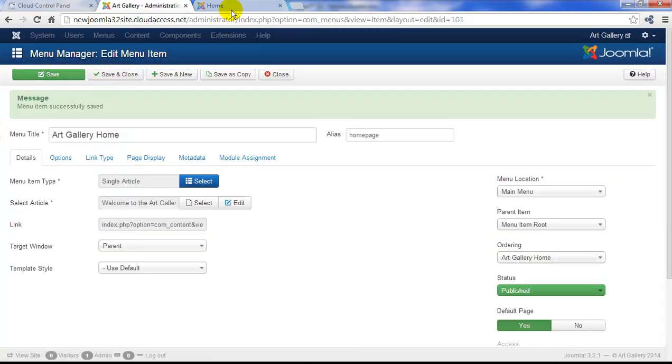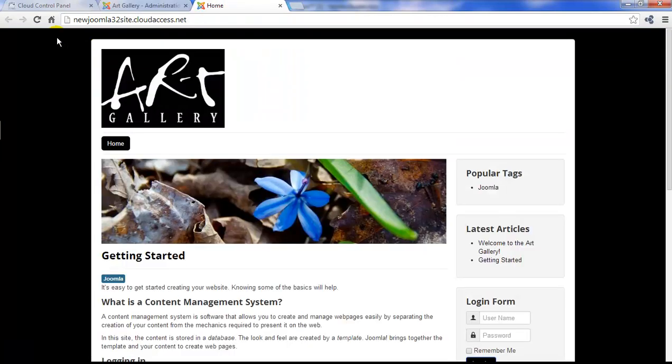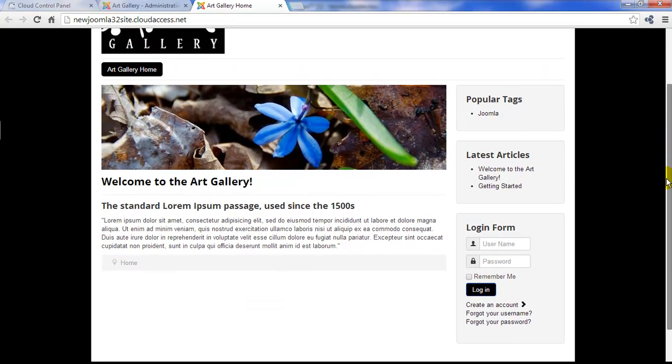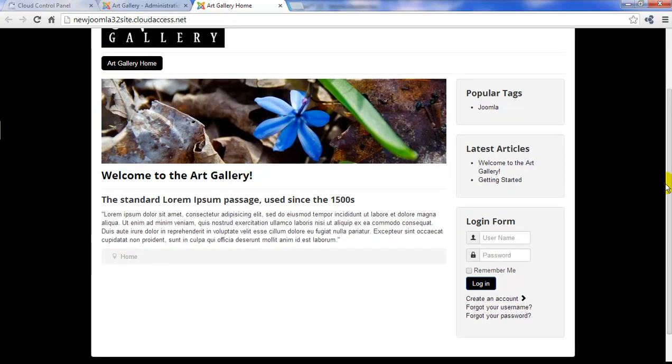Let's save our work and return to the front end of the site and refresh the page. Once we do, we'll notice that the Getting Started article disappears and it's replaced with the Welcome to the Art Gallery article that we selected.